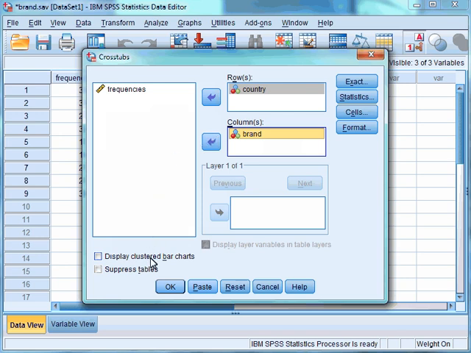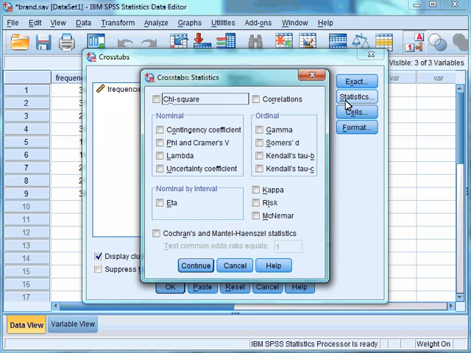This will produce a bar chart with the total number of athletes sponsored by brand A, B and C, respectively, separately for each country. Next, click Statistics. In the Statistics box, we want to select the chi-squared option to test whether the differences between the observed and expected frequencies are statistically significant. We also want to tick the contingency coefficient and the phi and Kramer's V to produce estimates of effect size.